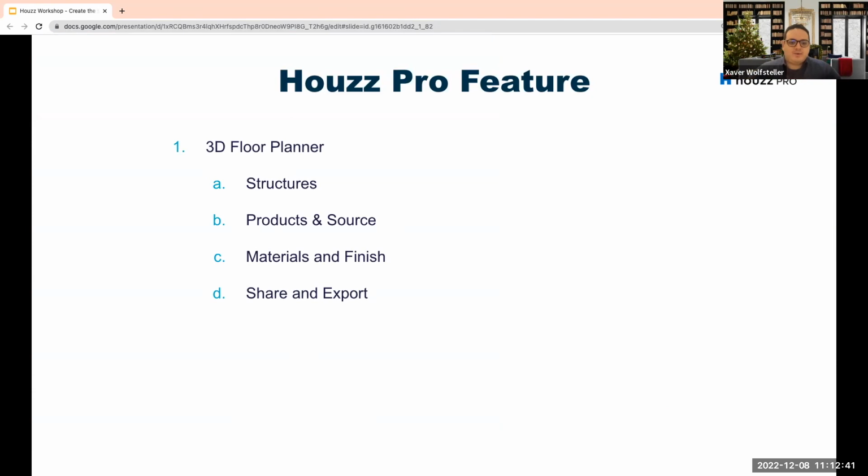I'm about to take you through a demo of the 3D floor planner, and we're going to go through the structures, basically the walls, the windows, and the doors, and the staircases and things like that. And we're going to look at the products and the sources. That would be the furniture, for example. Then we're going to look at the materials and the finish, and that's basically how customizable the items we're going to add to the floor plan are. And we're going to look at how to share and how to export the 3D floor planner.